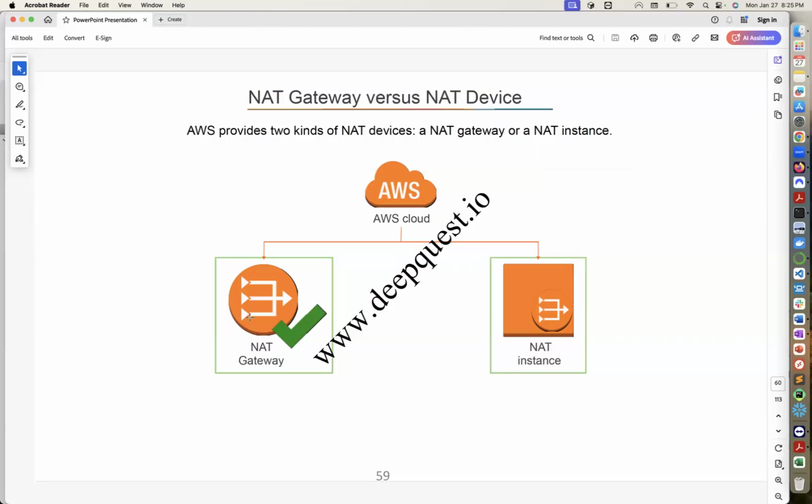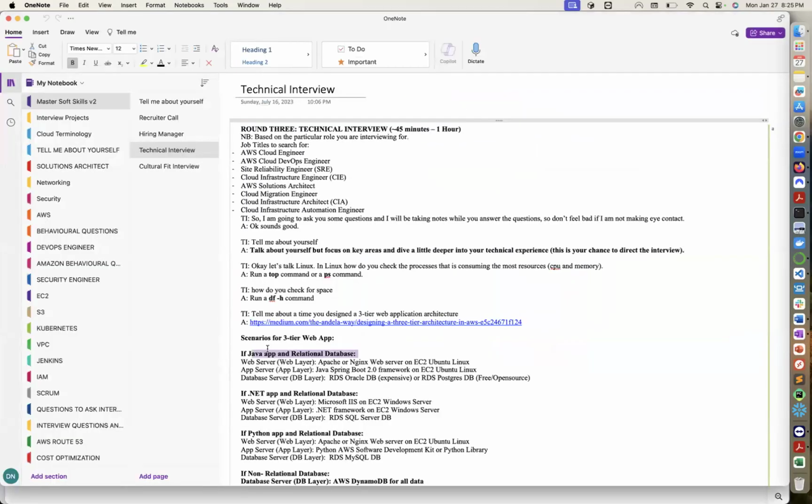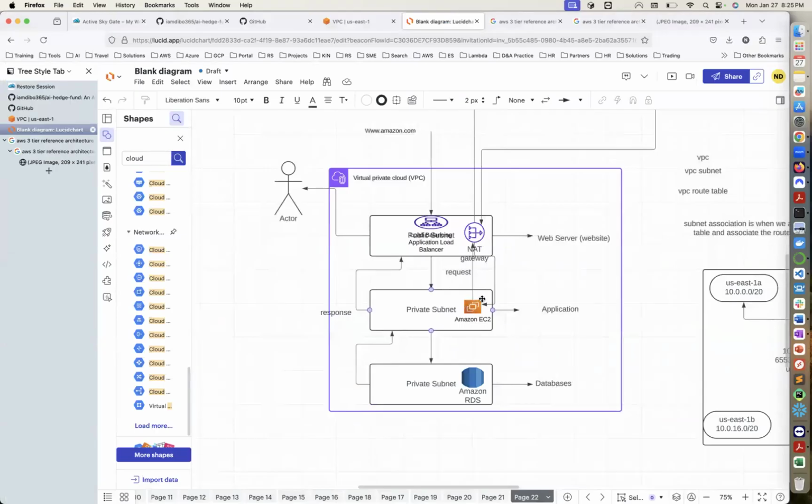So I can say a NAT gateway must be launched in the public subnet. This is an interview question. They'll ask you, hey, Kobe, you deploy your application in a private subnet, and because it's a Java application, you need to update the Java of that server. What would you use here? Well, how would you update the server? Oh, I will deploy a NAT gateway in the public subnet, and then the Java server will connect to the NAT gateway to get the Java updates.